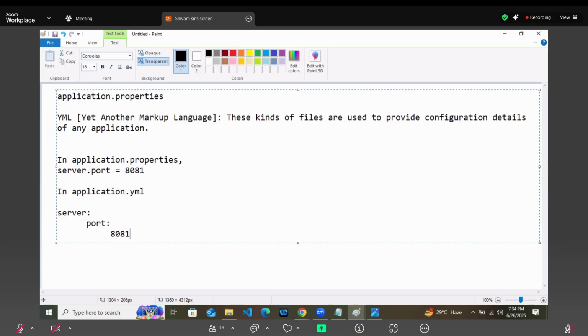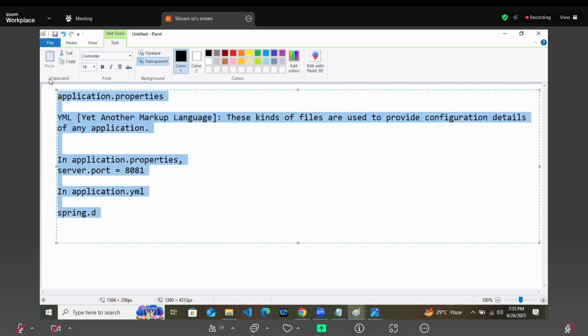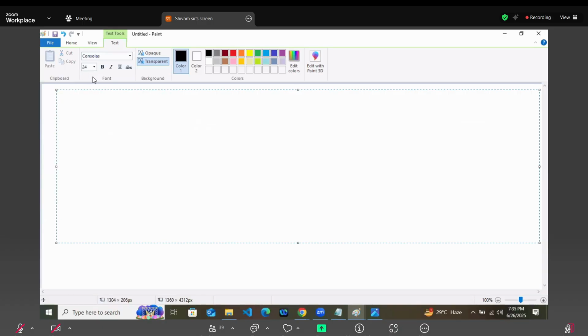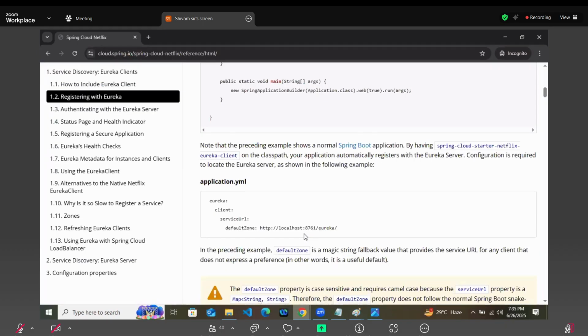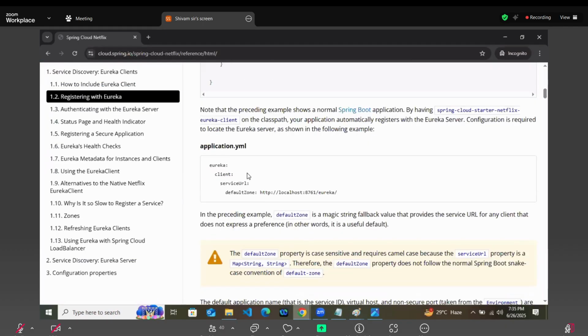Now there are only three lines. If you want to type the driver class name, you have to type it the same way. So you will type spring, datasource, driver_class_name like that, on the indentation. That is YML. However, we can also work with simple application.properties only. Just don't worry about it.